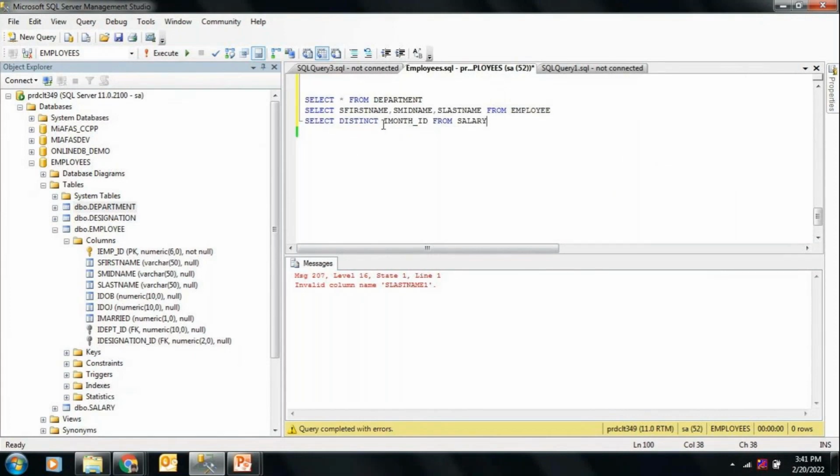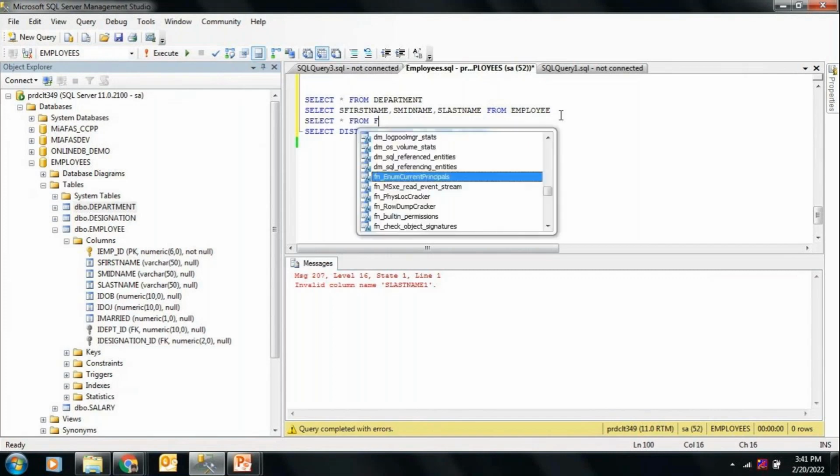Select distinct month ID. I want only one column, but if you want multiple columns, you can use it as well. Before I run this, let us see the number of records in select star from salary.